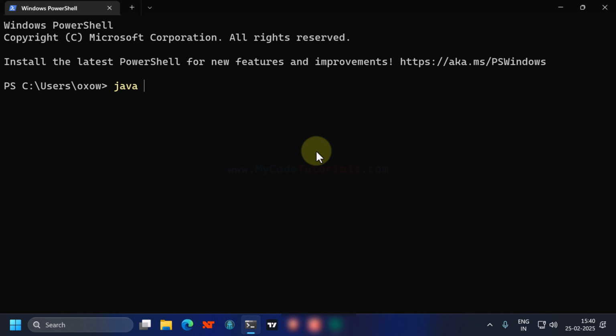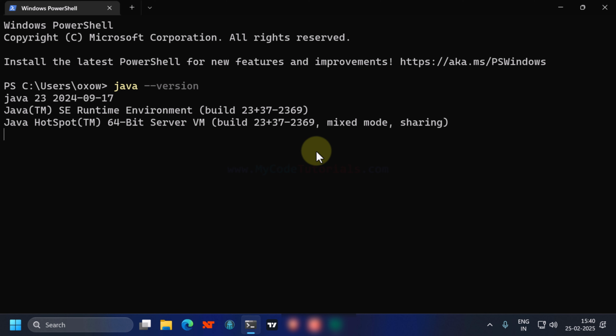For that, we have to type in java space --version, and after that you have to hit the enter key. If you see a message like this where you can find information about Java, then it means that Java is installed in your computer and it is properly configured.